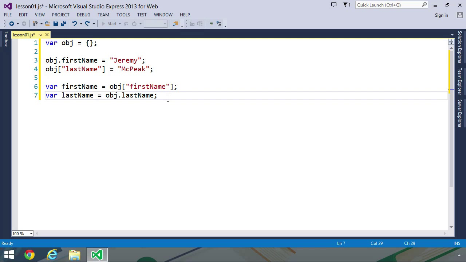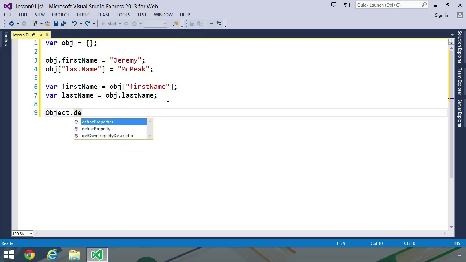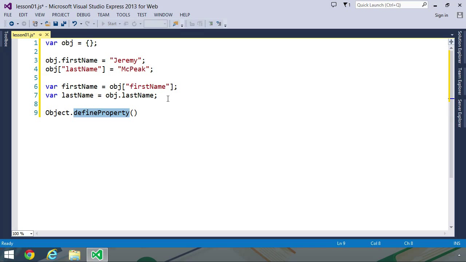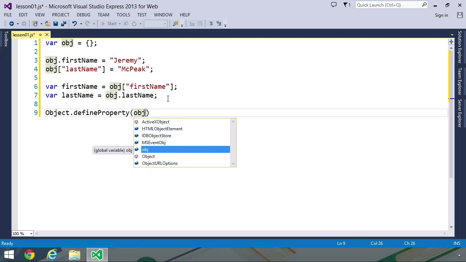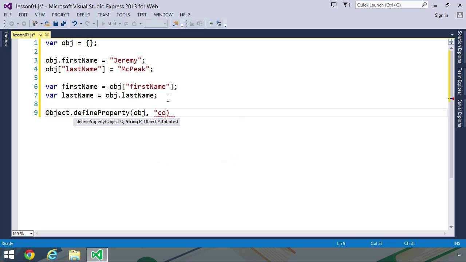The third way that we can create properties uses the Object.defineProperty method. This was introduced with ECMAScript 5, but you can find support in older browsers. For example, Internet Explorer 8 does not implement ECMAScript 5, but it does support defineProperty. This method accepts 3 arguments. The first is the object that we want to create a property on. The second is a string containing the name of our property. So this is going to create a property called country on our object.